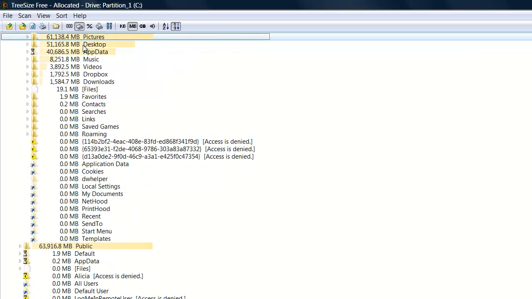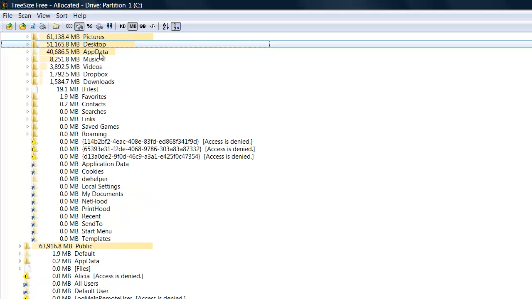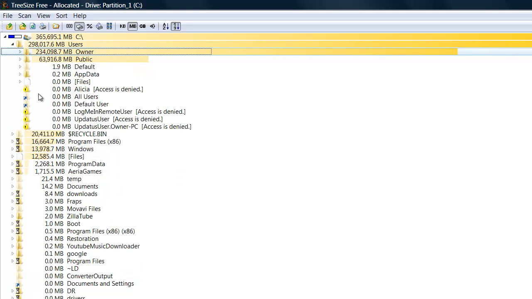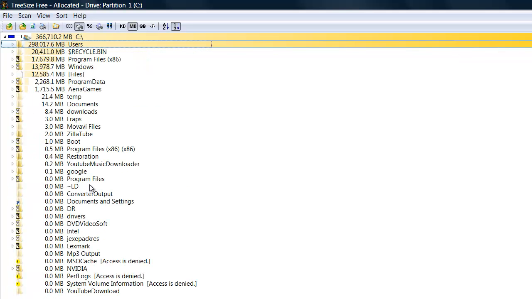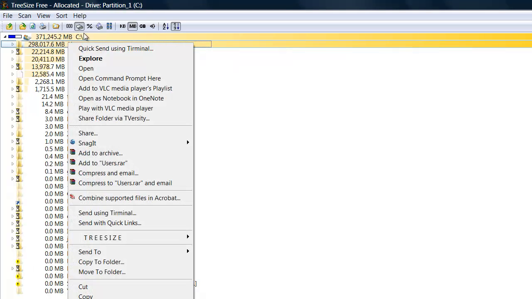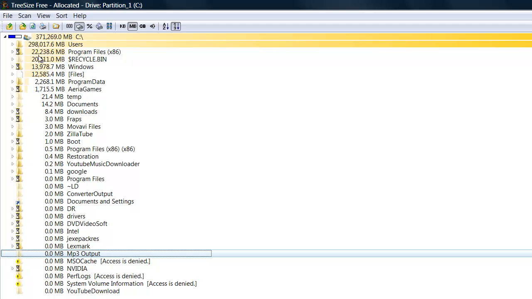It could be pictures, it could be movies, whatever it is, this thing's going to organize it so that you can see what's taking up the most space, what's taking up the least amount of space, and you can actually go and right-click on different folders and different subsets of folders, and you can actually delete and modify them from this program itself. So that's pretty cool.